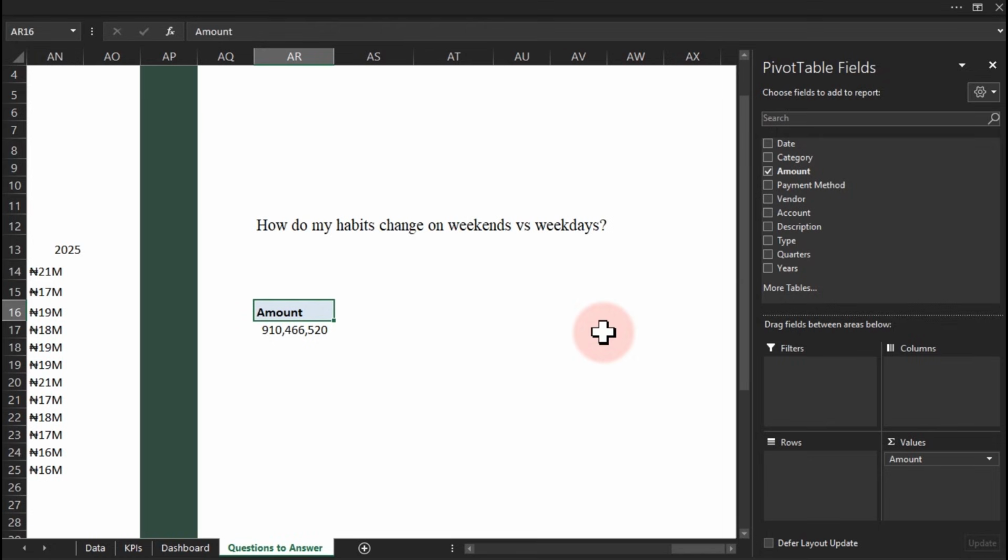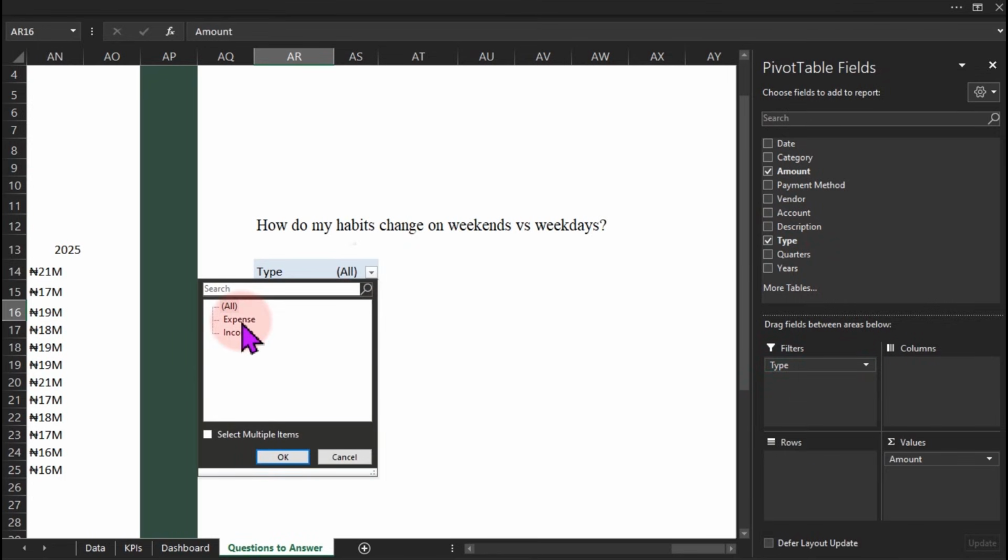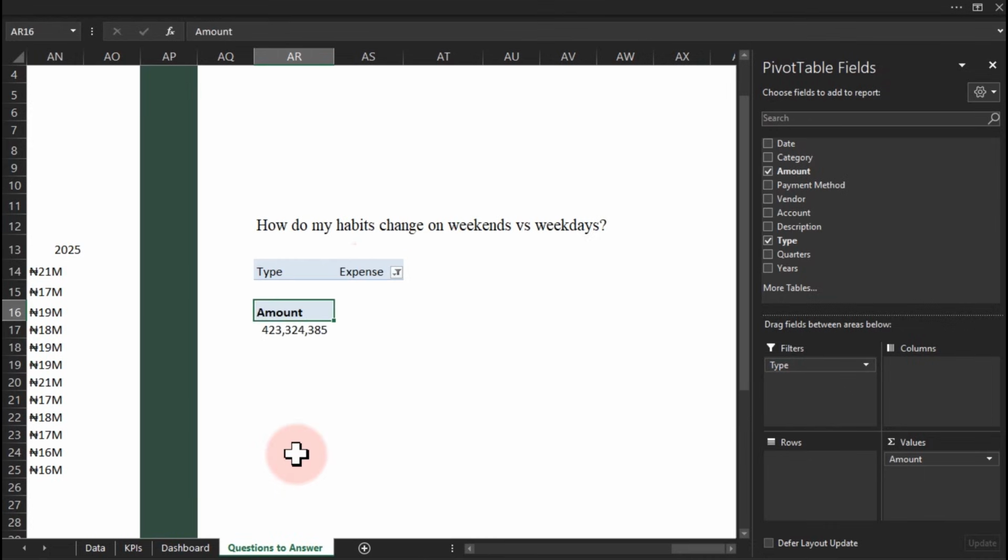So over here now, I think he's not talking about either expenses or income. So if he's talking about habit, we should actually relate it to expenses. So in that case, we're going to actually bring in type in here. And this type should actually just go for expenses, which is this particular one here. Can you see it now? Beautiful. But how do we get the weekend and the weekdays?